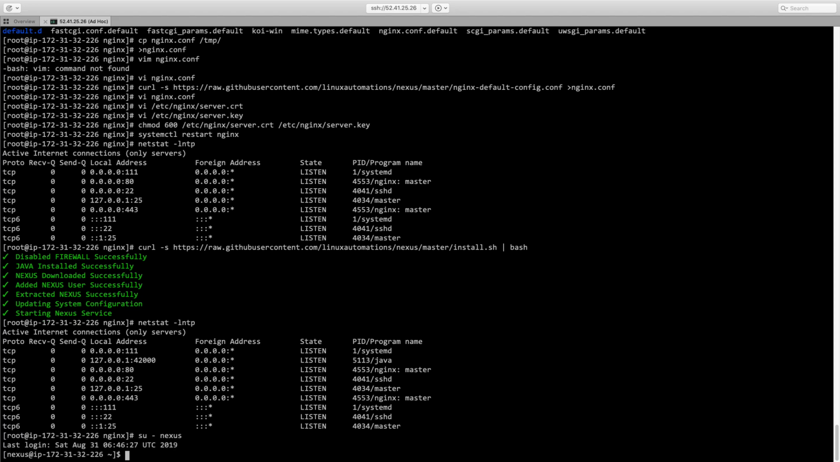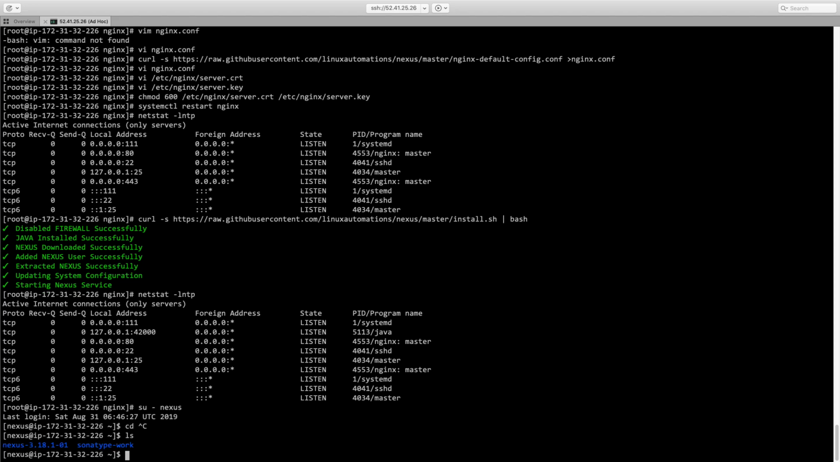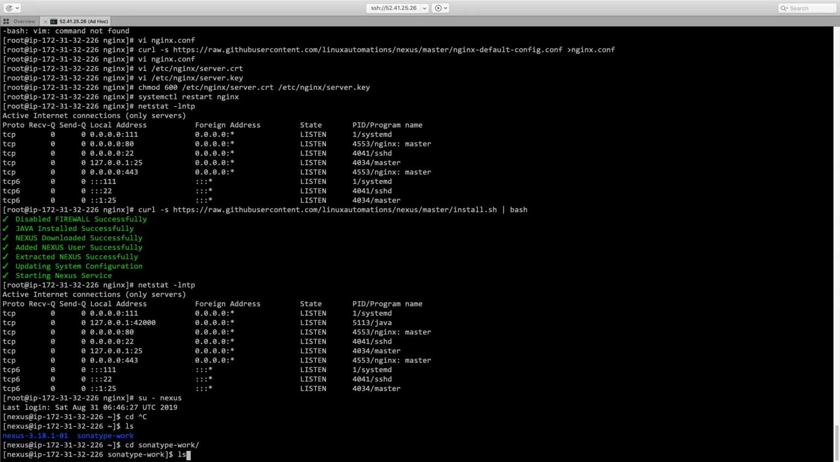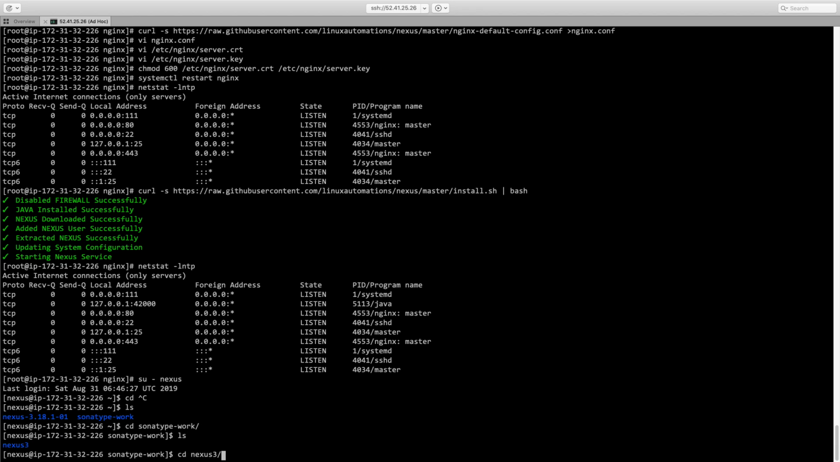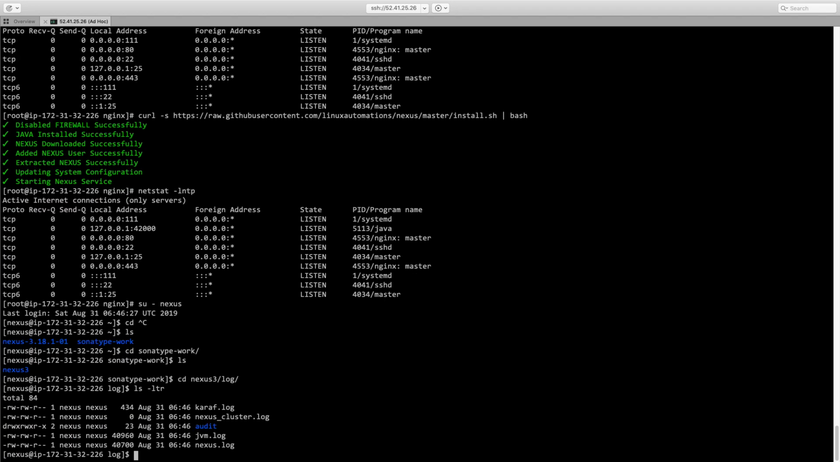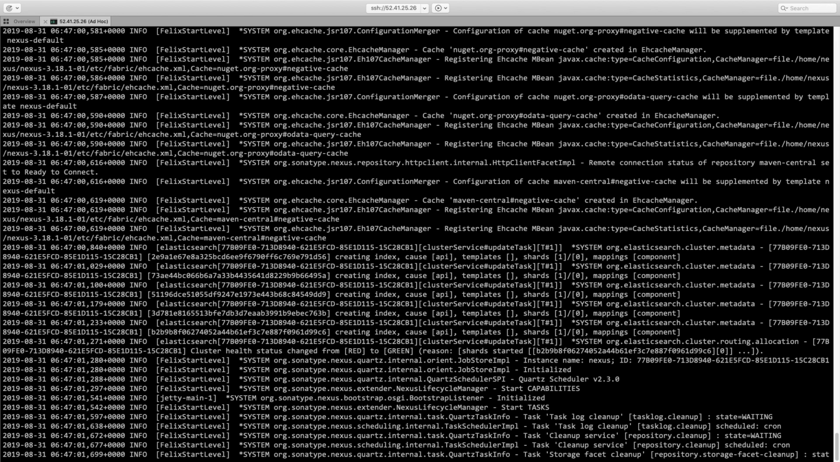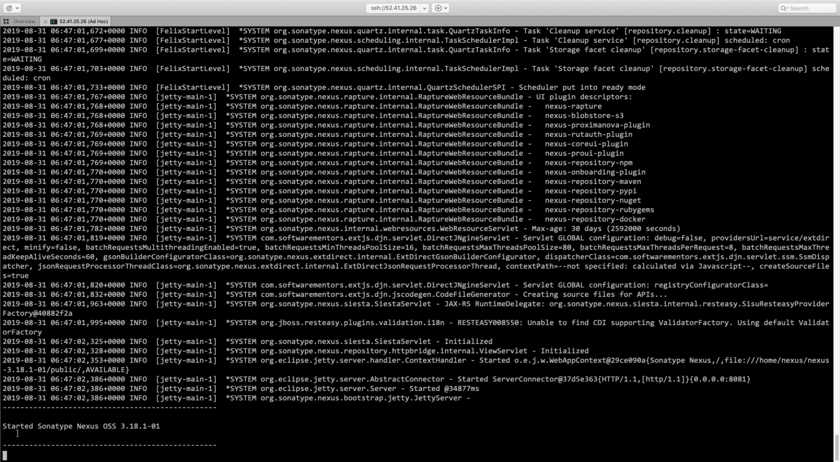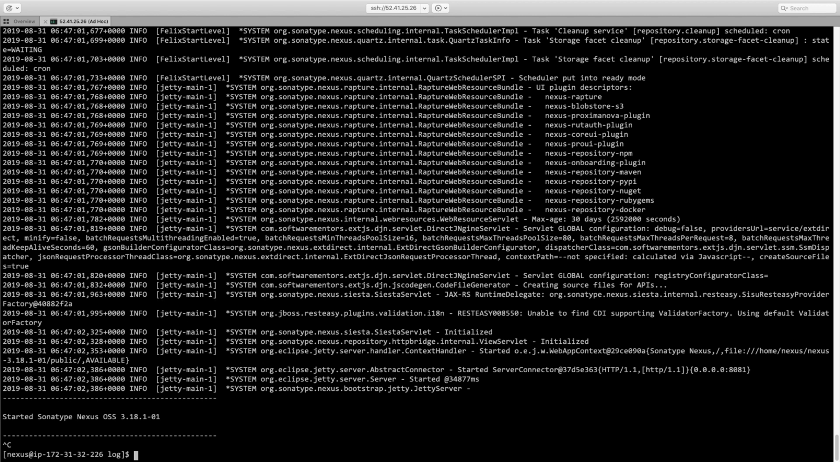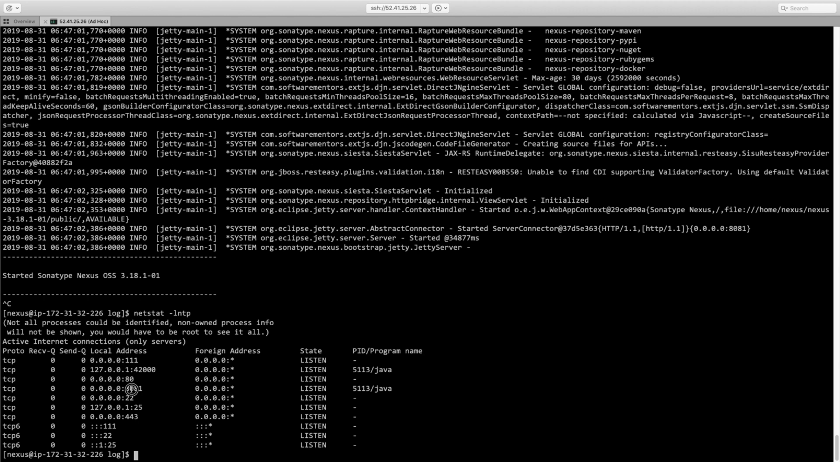You can just go to Nexus: ls, cd sonatype-work, ls, cd nexus. It is just provisioning, because this is the first time it is provisioning all the required databases in the backend. Finally we got a message that it started Sonatype Nexus. Now let me run netstat -lntp to get the open ports on the server, and you can see that 8081 is fine.